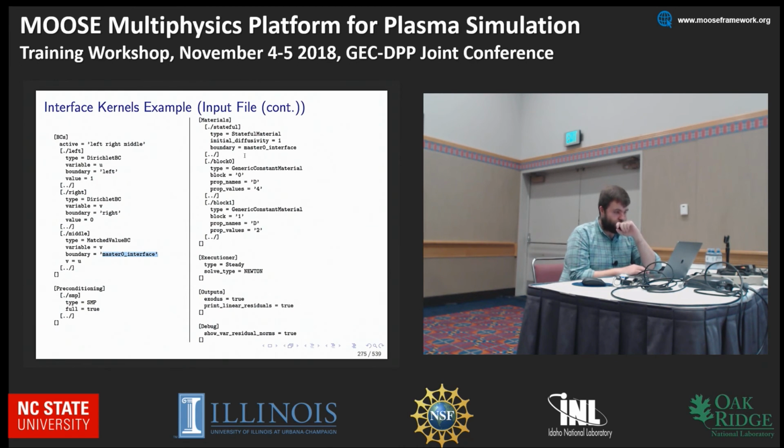And then we have some generic materials where we're providing a property value for a property name that some of our objects may need access to, but we're also saying we want it active on a particular block. So one of these materials is active only on block 0 and one is active only on block 1. You'll notice that these match the diffusivity coefficients that we provided earlier in the input file.